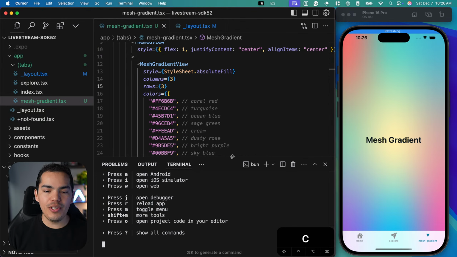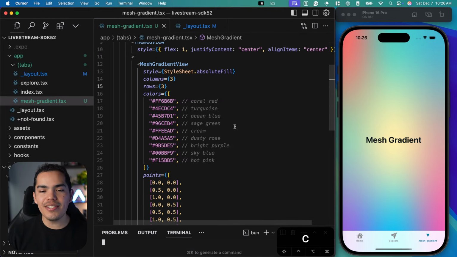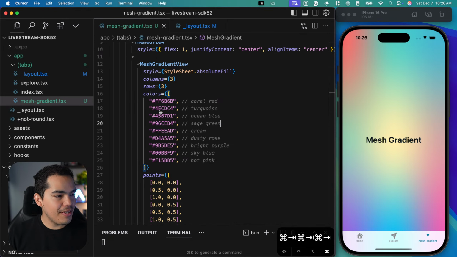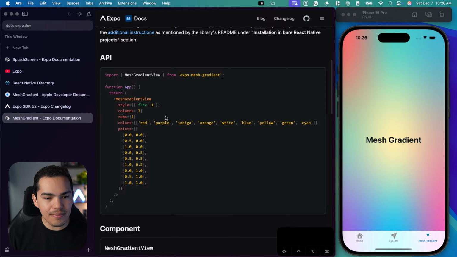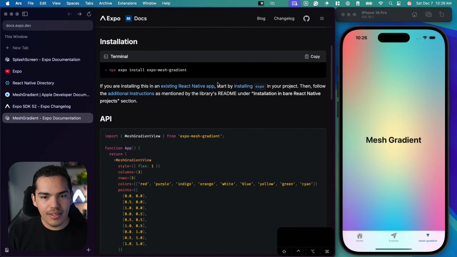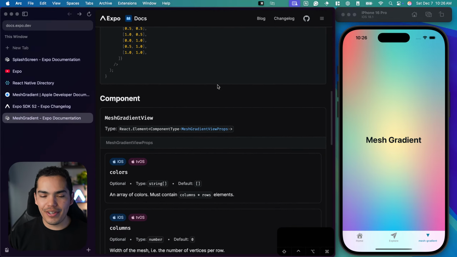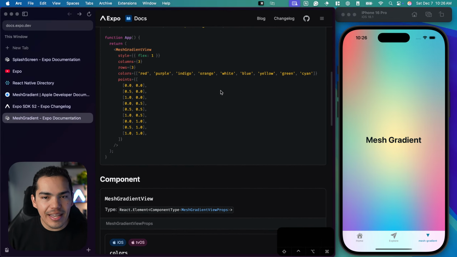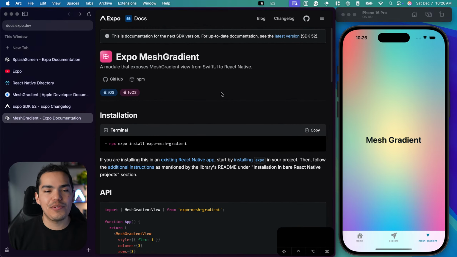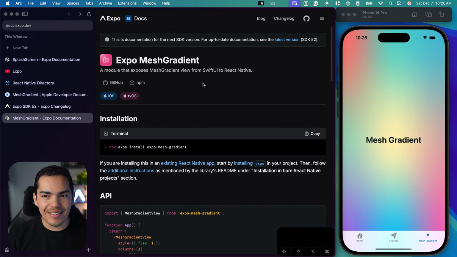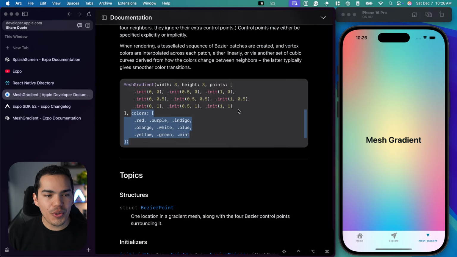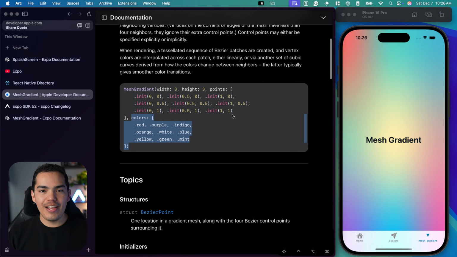I would say it's actually pretty hard to understand how it works. Let me go to the documentation. Yeah. So the Expo documentation at the moment is just very high level. And actually, you should know how to use this before coming in and using it. But if you go to the Apple developer documentation, you can learn more about this.